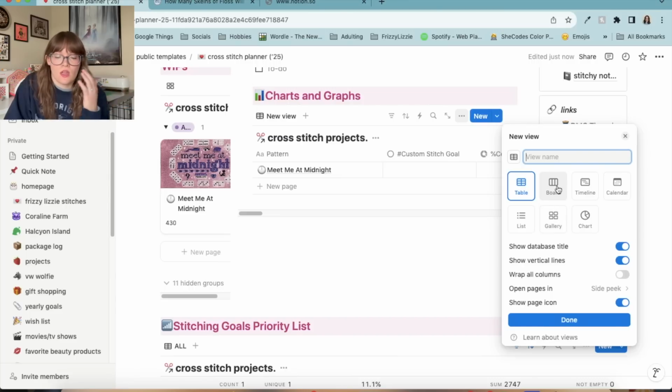The gallery shows you the little project cards, table just shows you a basic Excel table format. If you want a graph, you would just click on chart, and then you would be able to change up all the different stuff. Now, like I said, I do not pay for Notion, so I only get one chart.